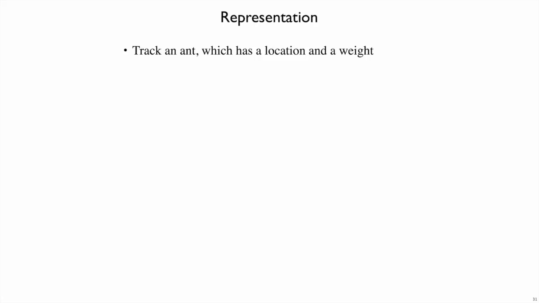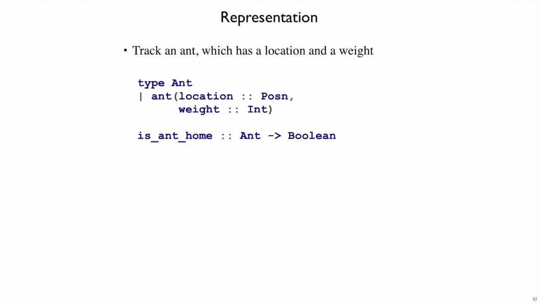To get to the next step in complexity, suppose we want to track an ant which has a location and a weight. Suppose those are the two things I care about for an ant. Now, a location sounds a lot like a posn, and in fact, that might be a good way to represent it, some position relative to the ant's home. And for a weight, a number, all we have is integers, so let's just use an integer for that.